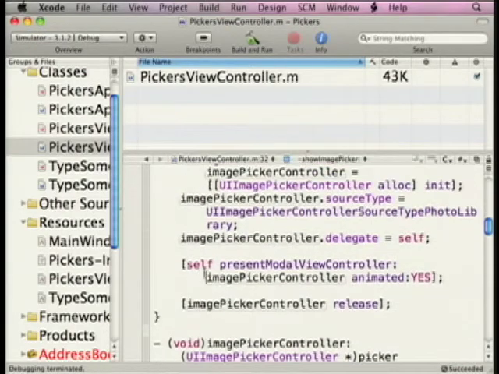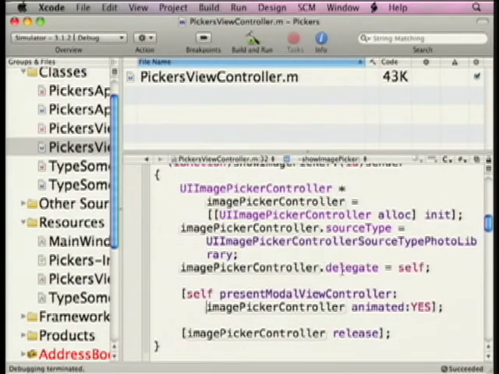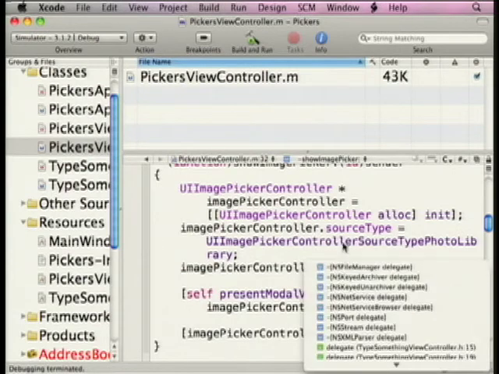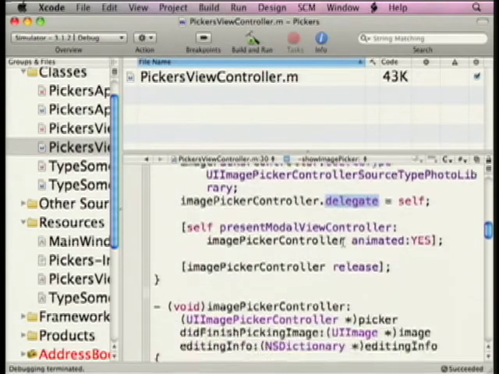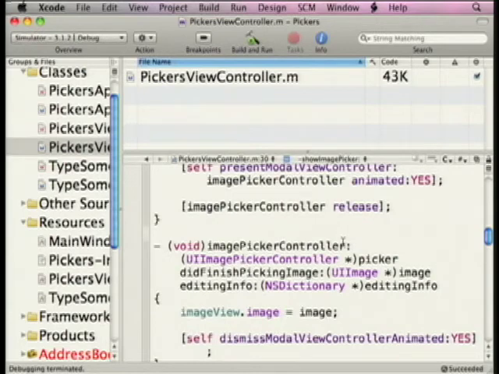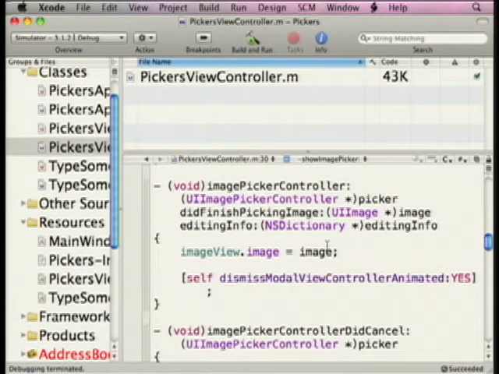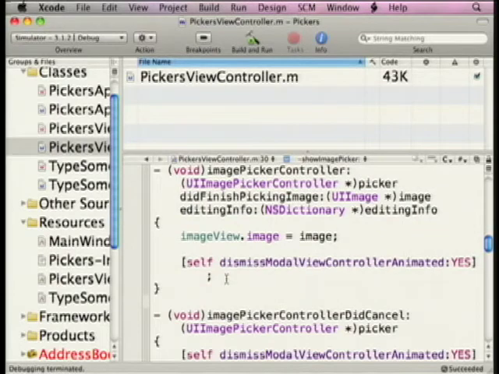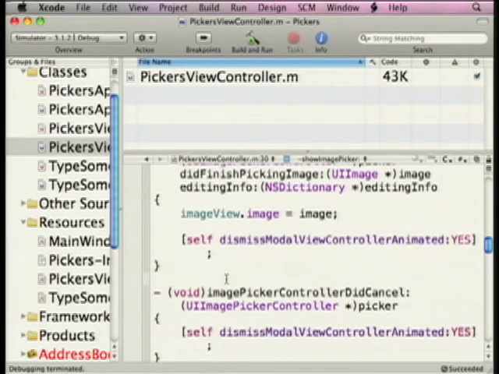So the delegate protocol encompasses two methods that we're interested in. One is imagePickerController:didFinishPickingImage:editingInfo:, the success case. Well, we're just going to take that image wholesale and dismiss with animated yes. Again, this is the parent view controller dismissing the modally presented view controller.